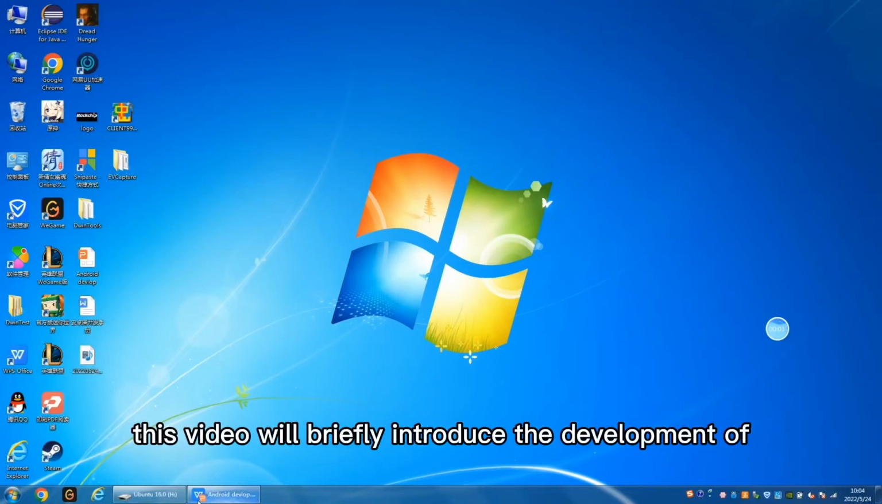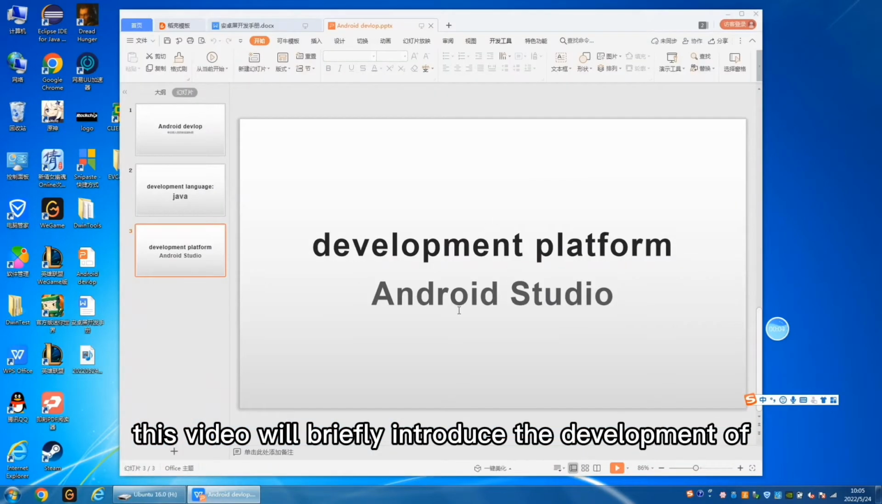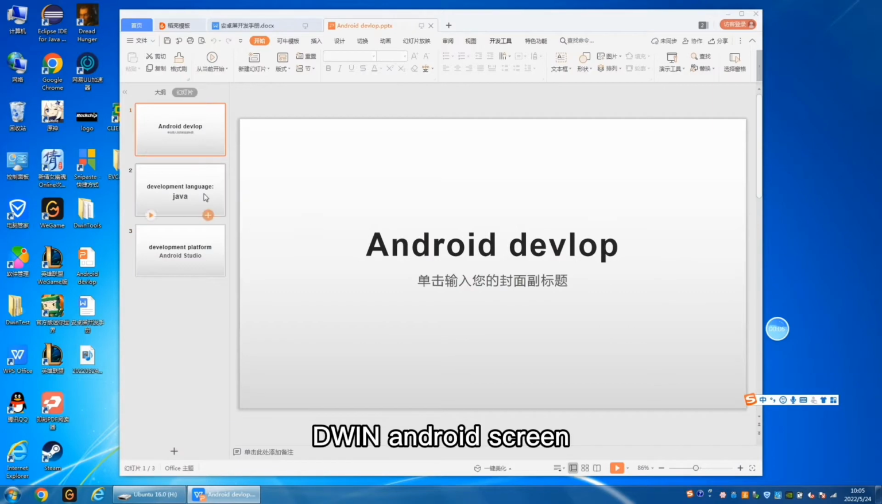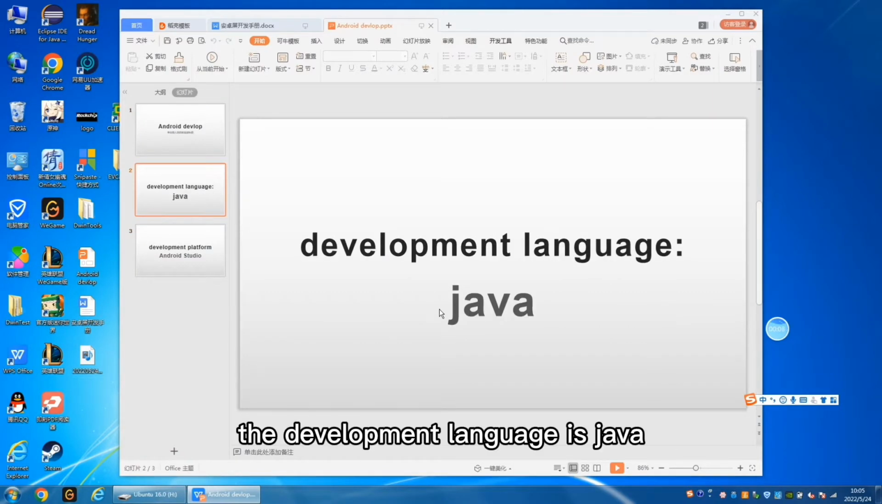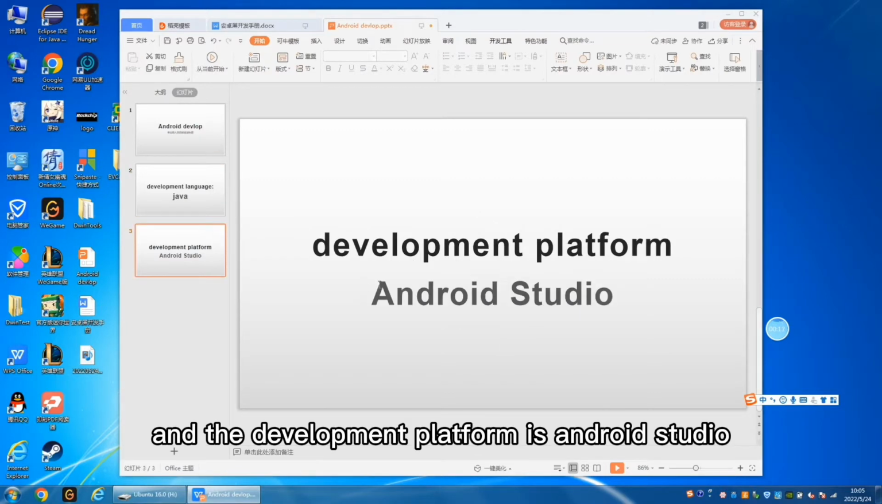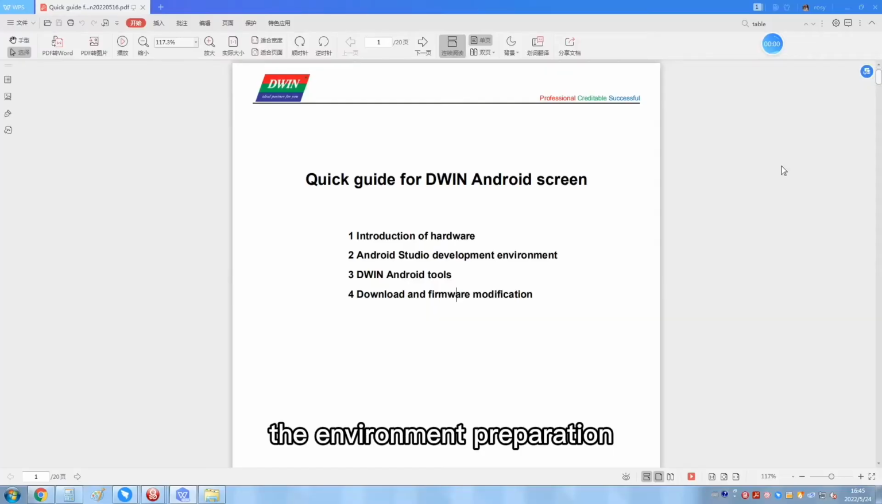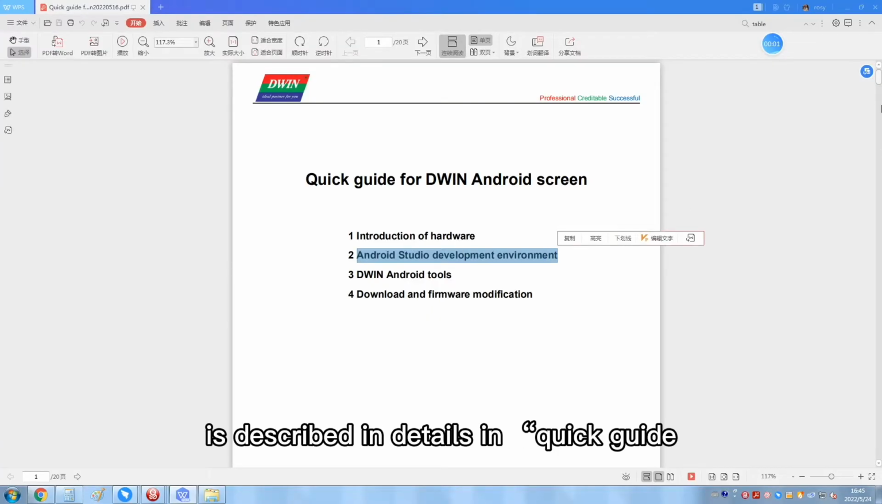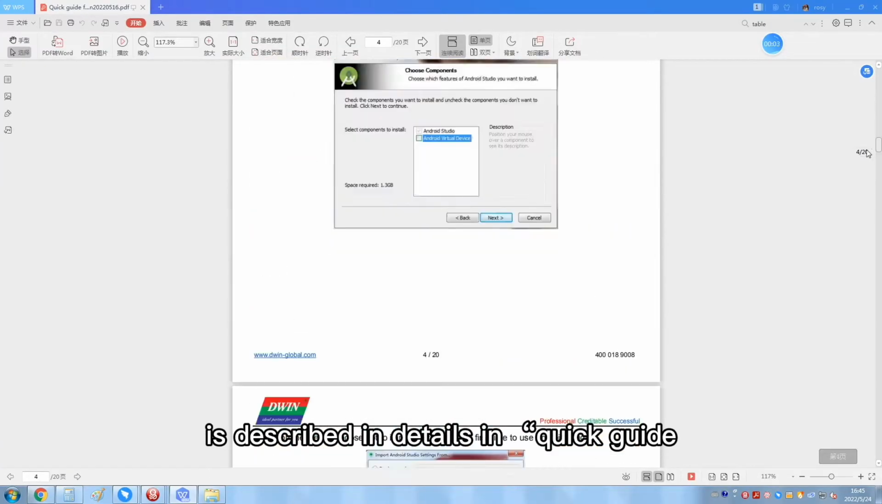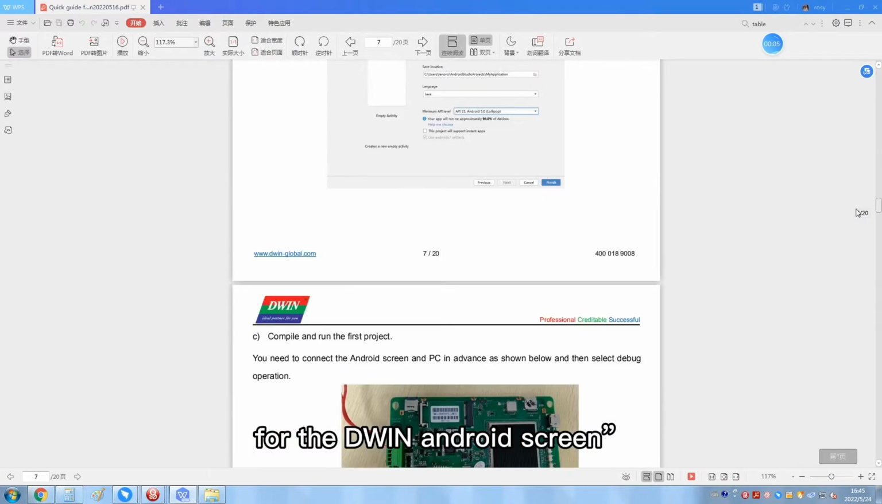Hello everyone, this video will briefly introduce the development of DWIN Android screen. The development language is Java, and the development platform is Android Studio. The environment preparation of Android Studio is described in detail in the Quick Guide for DWIN Android screen.